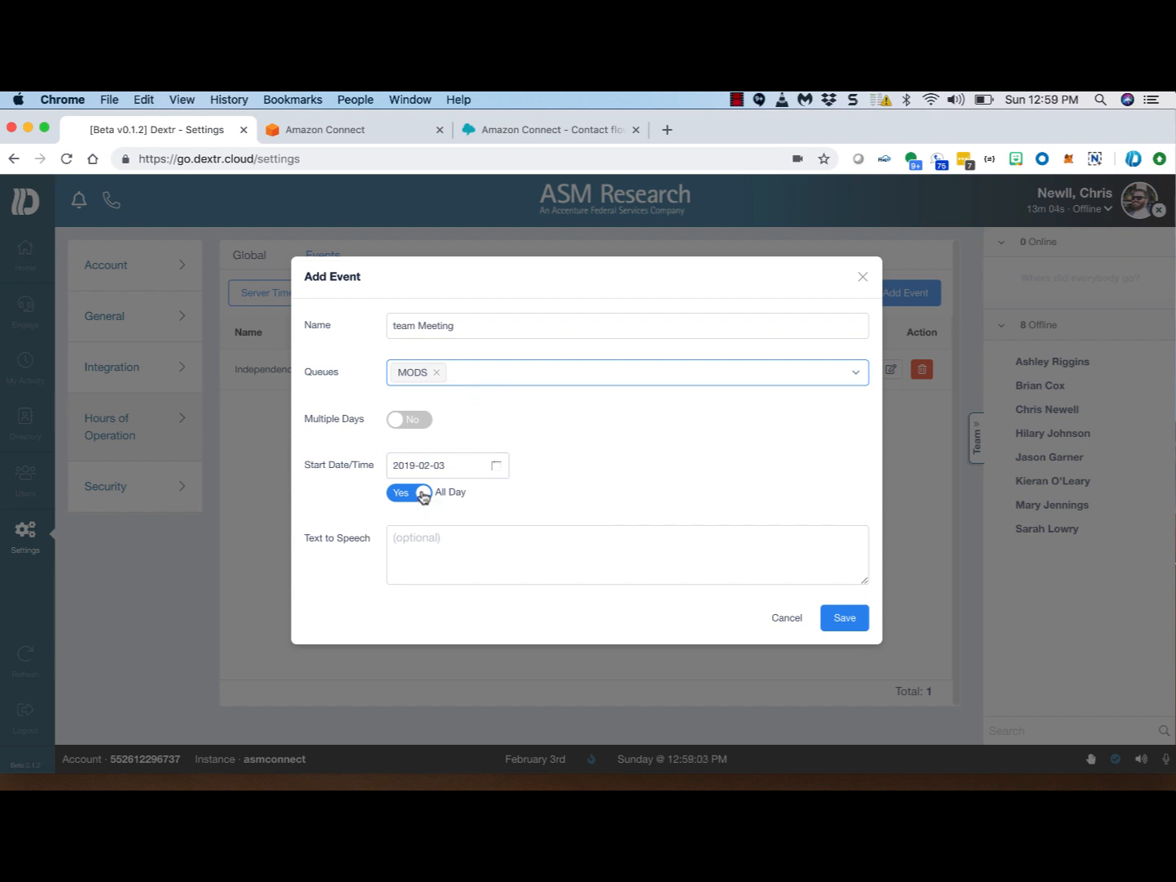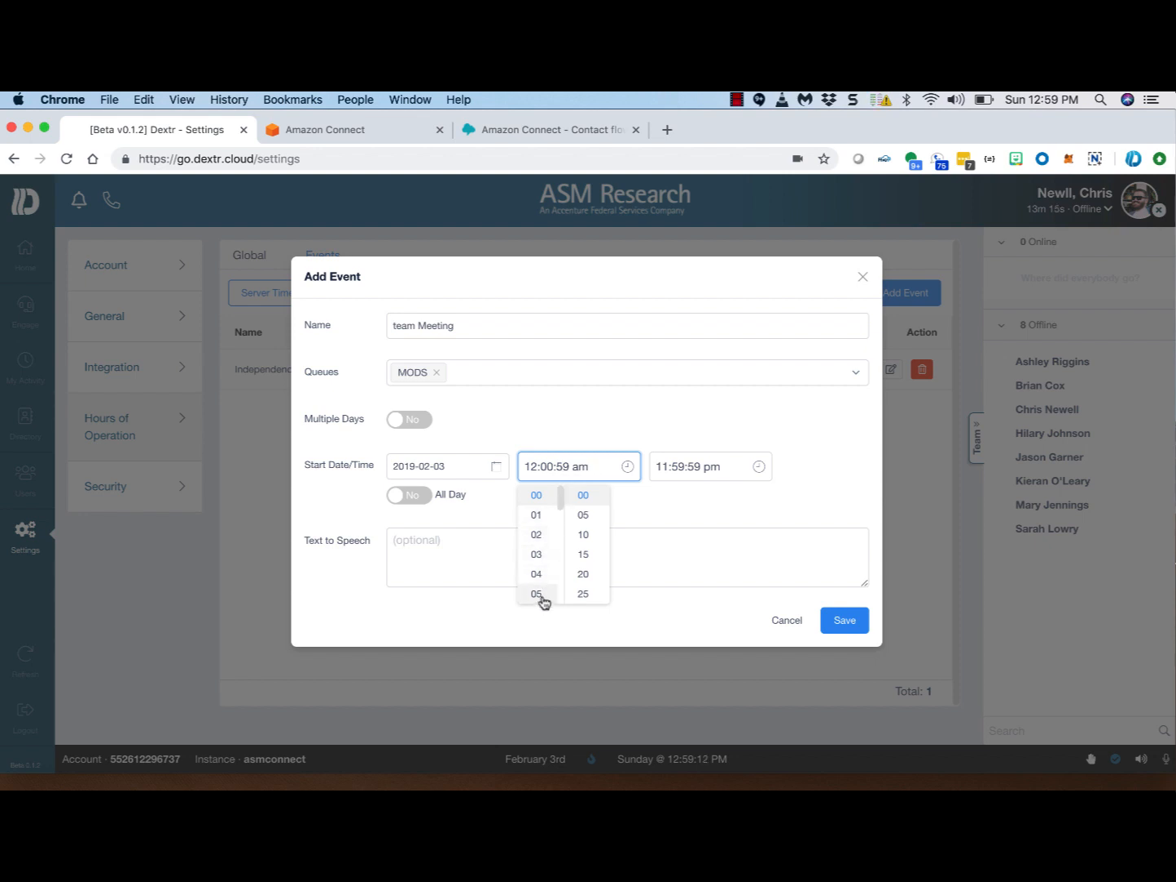And is it an all-day event? No, it's not an all-day event. It's an event that's going to only take place from, I don't know, 5 o'clock to some other time. We just set the times here. And what's really exciting is we can create a prompt that's played to the caller using Polly. So we are closed for a team meeting and we'll reopen at 10. Okay, so we can go ahead and create that event.